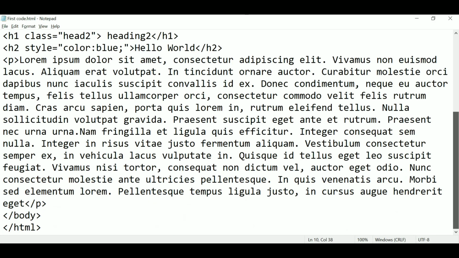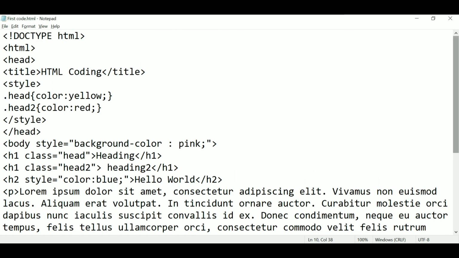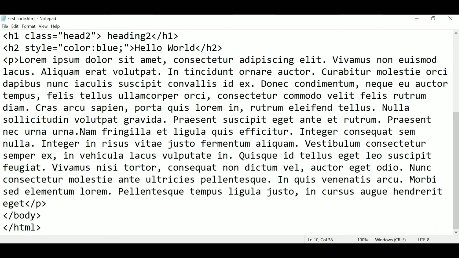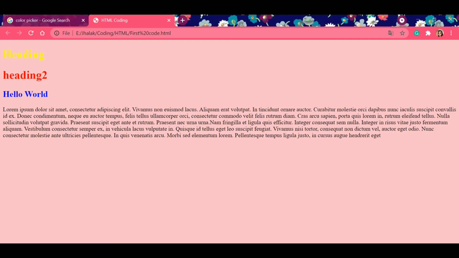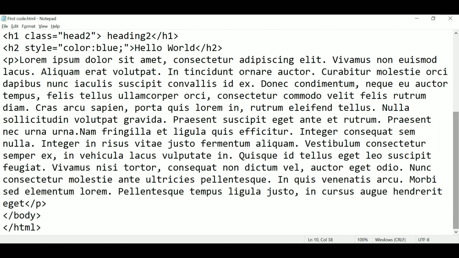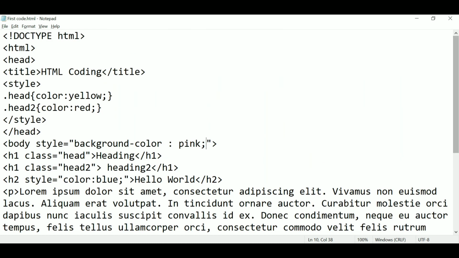So this is the basic HTML that we're going to learn today. There is much more in HTML, like you can add images, you can add some blocks, you can even use JavaScript to make moving things and animations and much more. So this is it for today.